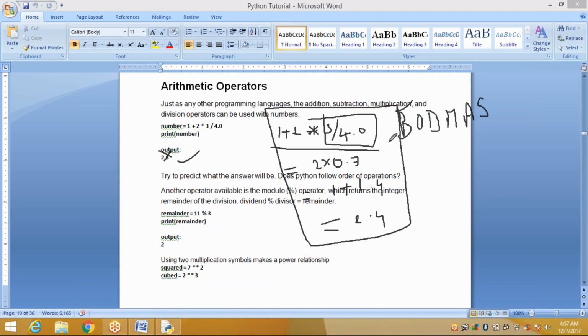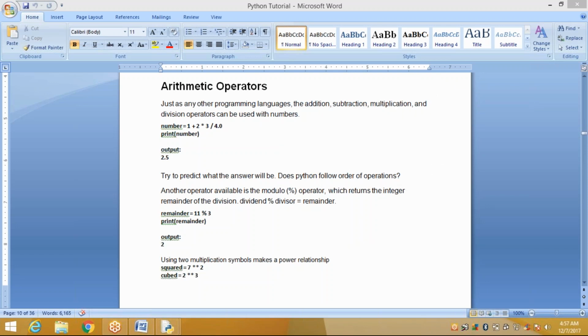In the same way, our software, our Python, automatically calculates this. This also follows this rule, BODMAS. Okay, this is the way.